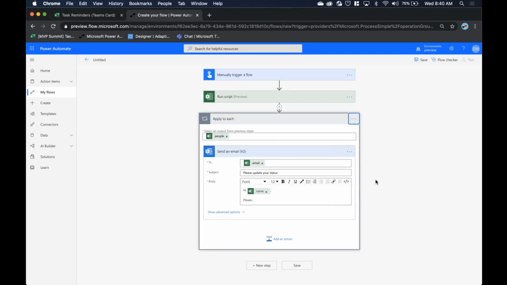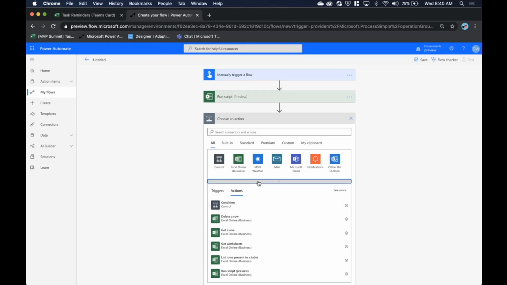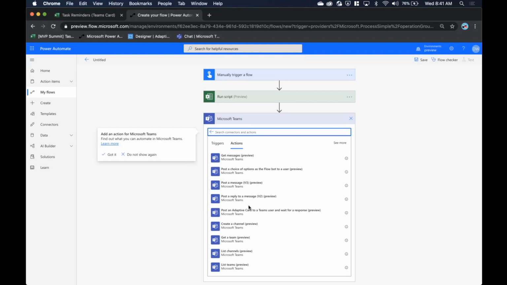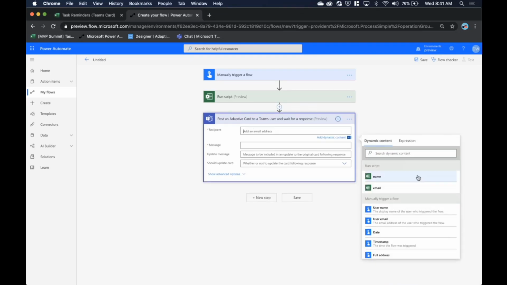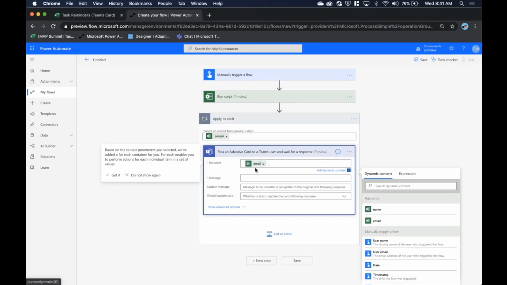As mentioned, I'm going to do the Teams card version as well, and what that looks like is inside the Microsoft Teams connector, I actually have a whole host of different options, but one of them is I am able to post an adaptive card to a Teams user and wait for a response. So what I can do with this adaptive card block is, firstly, just like the email example, I can select the recipient. It'll automatically add the apply to each section.